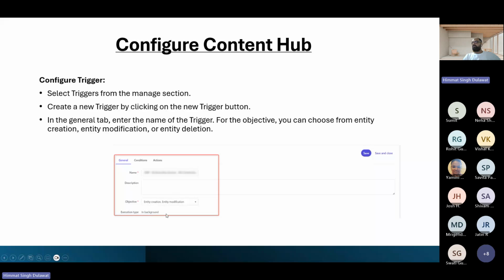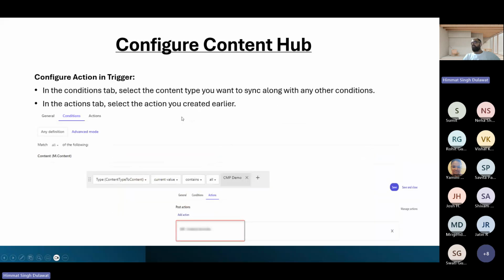And execution type is in background or in process. Here we select in background. In process can have some performance issues, so try to use it as in background. So this is how you will configure the trigger.